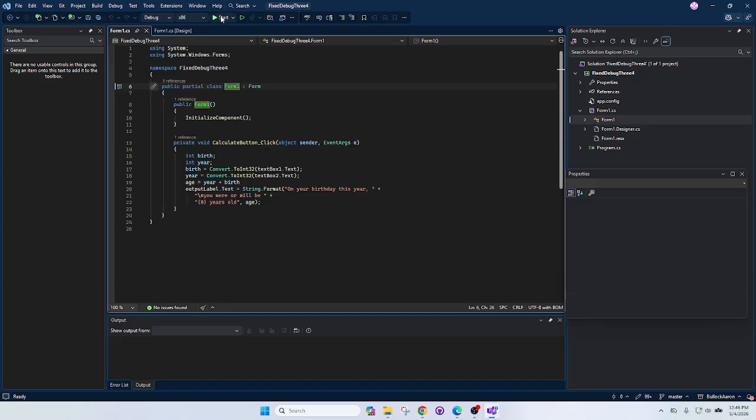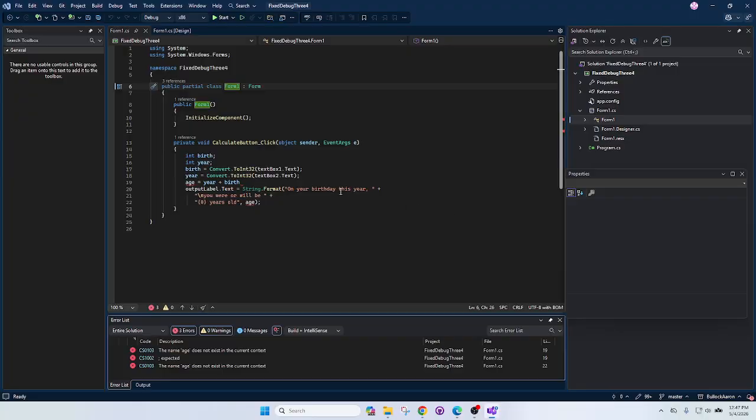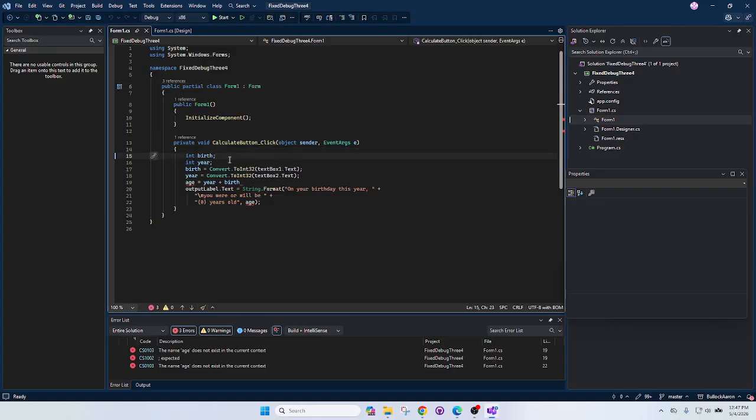Let's go ahead and run the program, see if anything sticks out to us. Yeah, it can't run. We have some syntax errors, so let's see what's going on. All right, so we have our form. We have our calculate button method. We have an int birth, a number for the birth, a number for the year. So I guess that's your birth year, the current year, and then we have age.